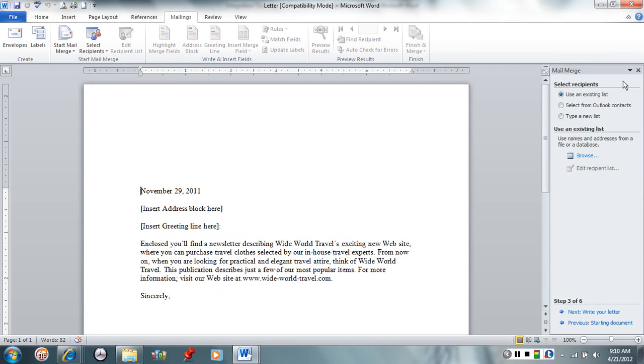And then this is your Mail Merge task pane on the right side of your screen. So the next instruction says in the Mail Merge task pane at the right, use an existing list section. In the Use an Existing List section, make sure that's check marked. And what we want to do is we're going to browse and find that fitness database file, the fitness Access file. So on Use an Existing List, we're going to click the Browse button.